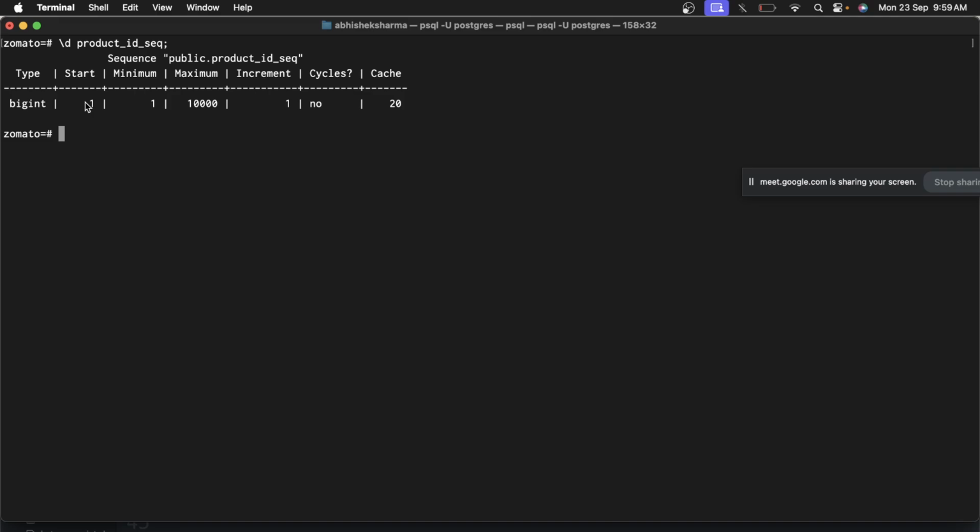And then minimum and maximum value. The minimum value the sequence can generate. So if I'm starting from 1, then it should be 1, right? And the maximum value it can generate. We will talk about this. The sequence cannot create a value more than 10,000, so 10,001 it cannot create. It will throw an error. Then the increment by 1.